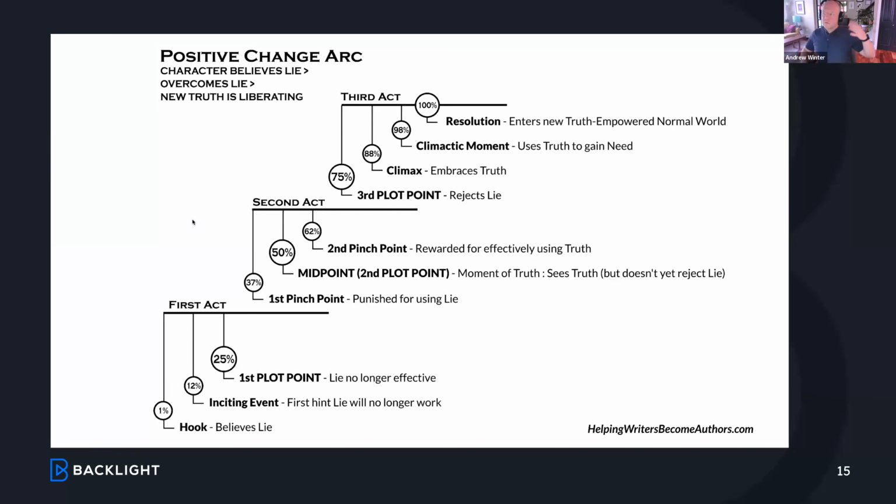So another question was a lot about how do I write good action? How do I write sort of meaningful character arcs for people? This is from Helping Writers Become Authors, but a lot of people structure using Save the Cat. This one is a little different. This one focuses on the concept of the lie, the truth, wants, and needs.